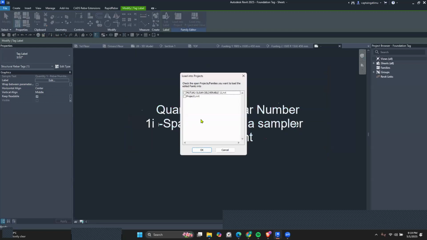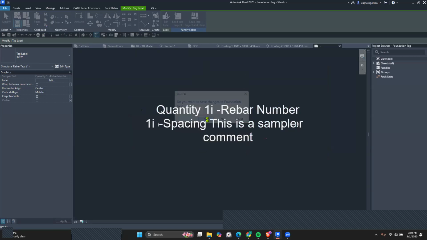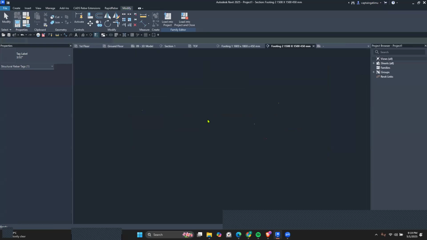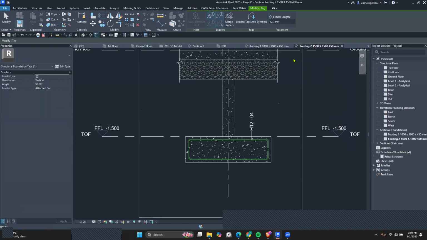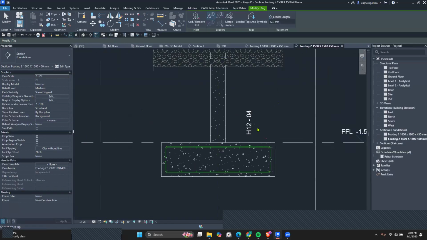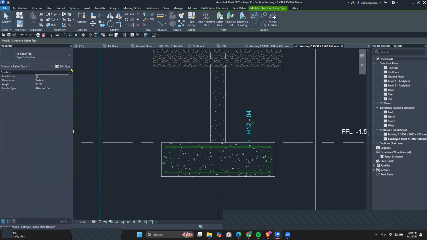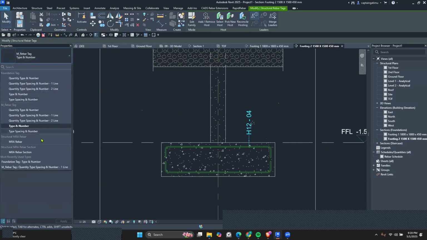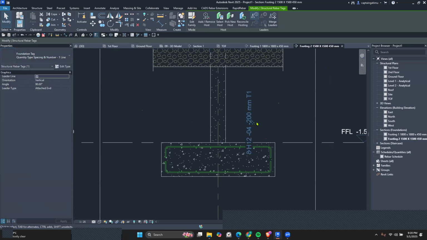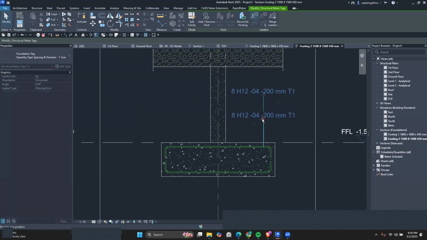Then load into project and close. Okay. Just give it a moment. We could go back to this tag. And then we could select a different family. So I could select this one. So you can see now we have something that makes more sense. So we could have this as horizontal and then tag it there.